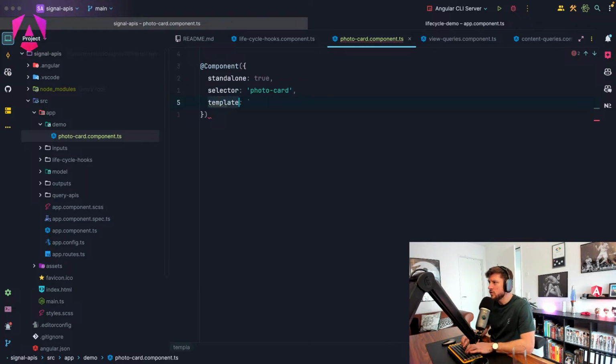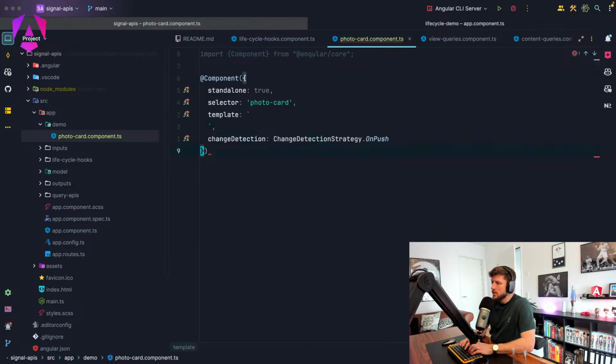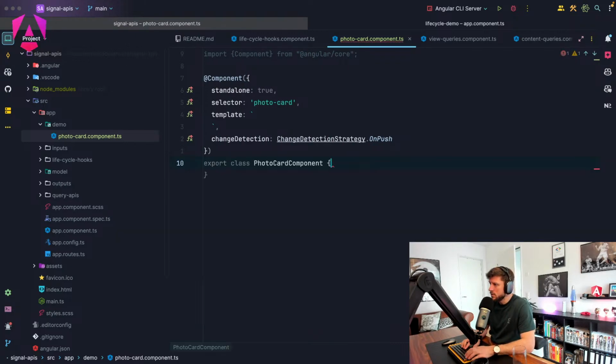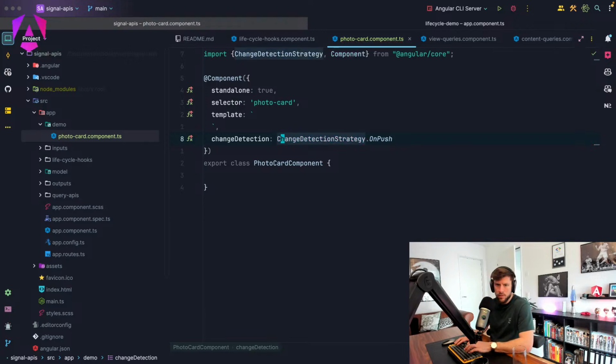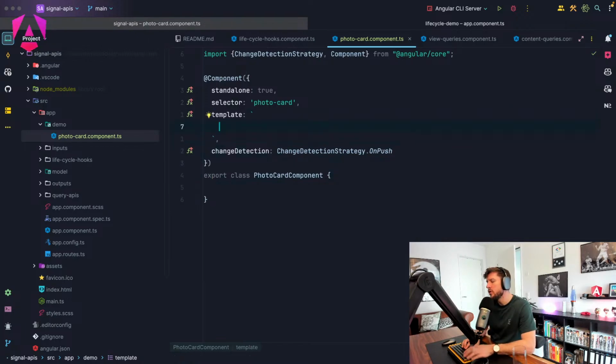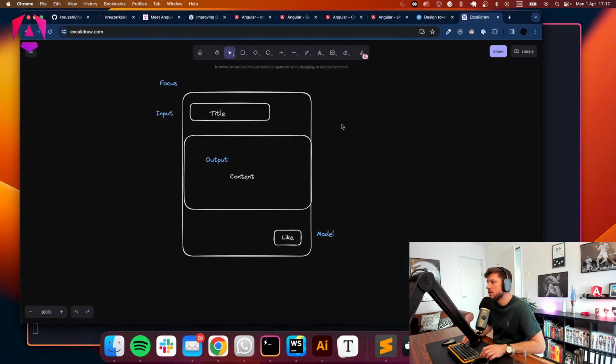Somehow for these small components I'm becoming a big fan of inline templates for whatever reason. It's like less navigation between files, which I really like. So photo card component, cool. Now this photo card component is basically a simple card.